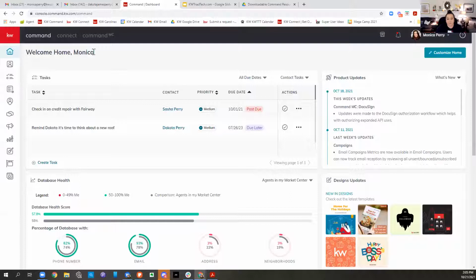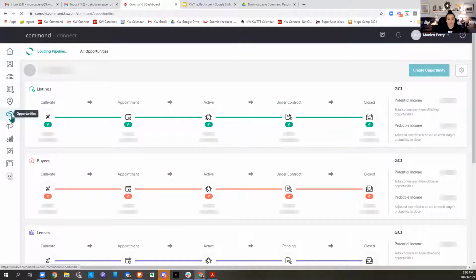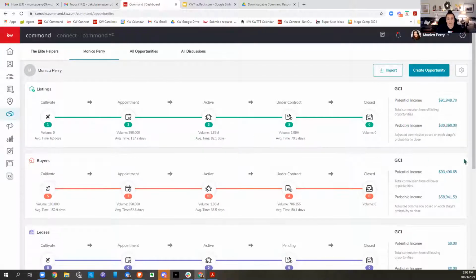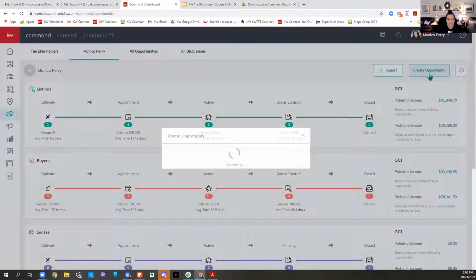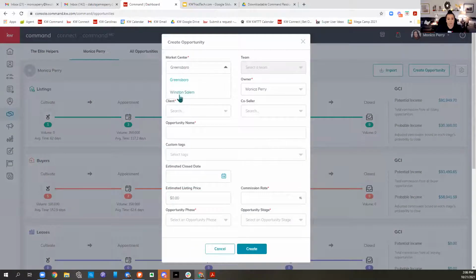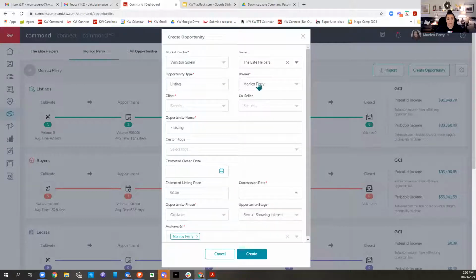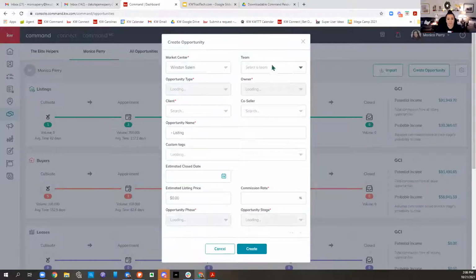I'm going to assume that everybody has added their contacts into Command. So we're going to go down to our Opportunities Handshake, and our green pipeline is where our listings are. We're going to create an opportunity. We're going to choose whichever market center we're in. If you're on a team, make sure that you have your team selected. Then you're going to use the opportunity type of listing.